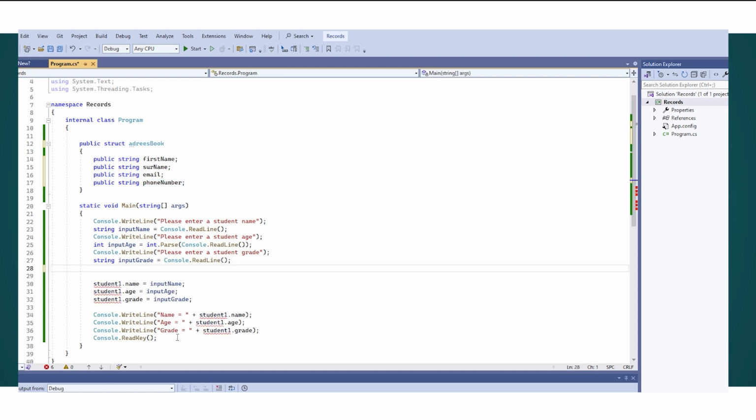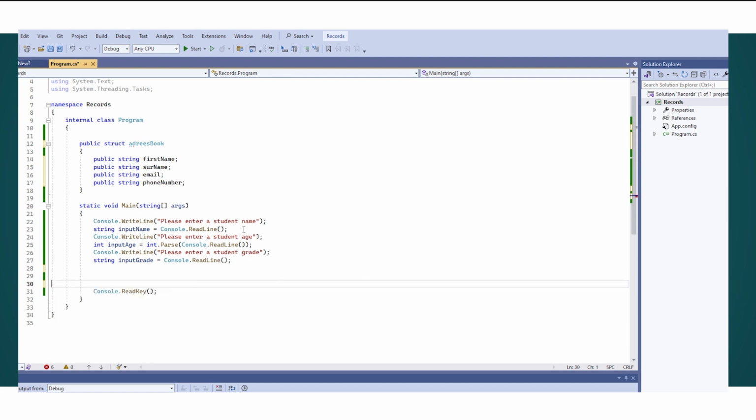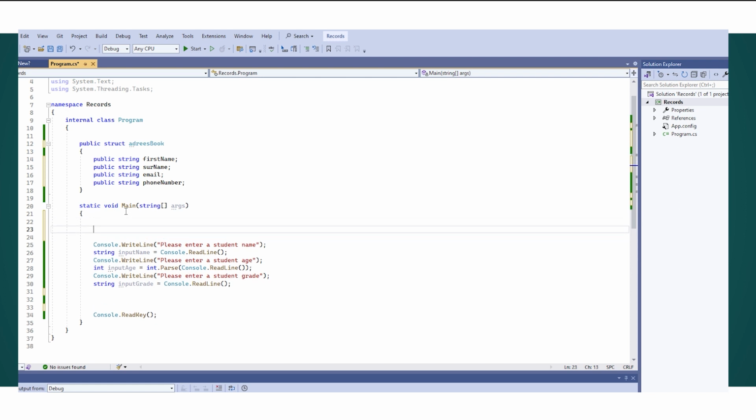So from here, let's get rid of all of this. We don't need any of this. Let's use this to get our inputs. We want to create an array, so let's create the array first. The array would be done very similar to, say, creating a string array.